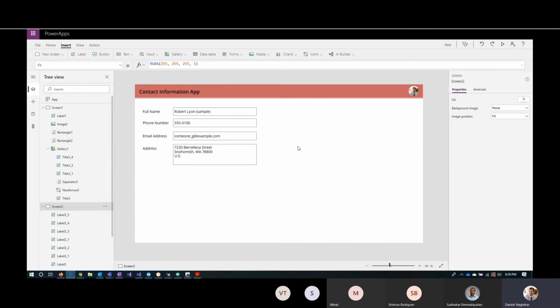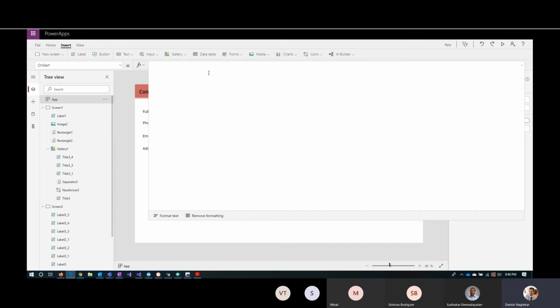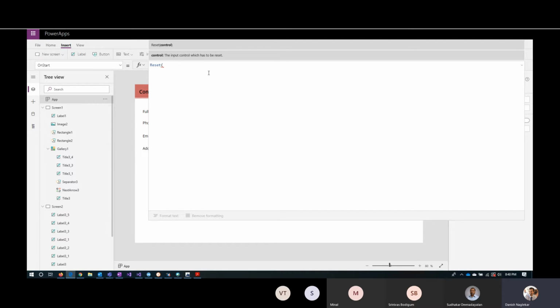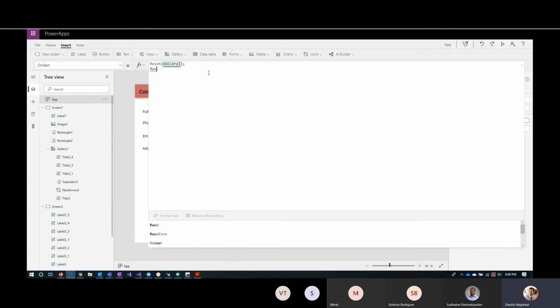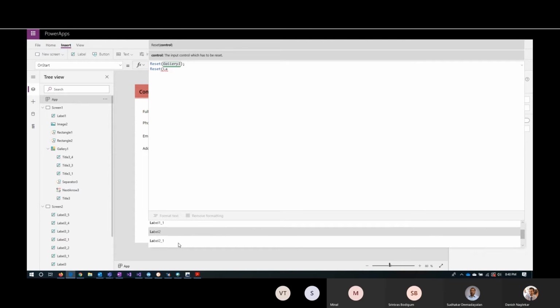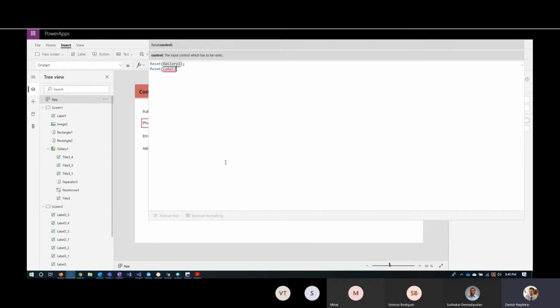When you want to reset your form, I normally write my code on app on start. So on app on start, I can do reset and set my control. It could be my gallery control. And then I also want to reset my labels. So all my labels, what is it? See, this is what happens when you don't use naming conventions. Label 3.